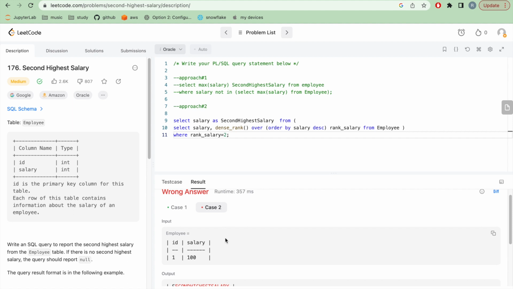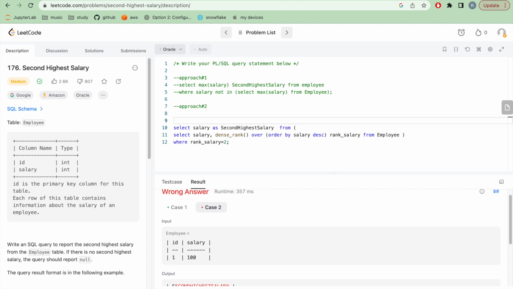It's failing for case 2, where we have only one record, and that means there is no second highest salary. So in this event, if we are not able to find the second highest salary, we have to give null as output. So this function coalesce we can use, like from Oracle, to set the value as null if there is no second highest salary. Let's use that function. Okay, so this is the correct spelling of that function.